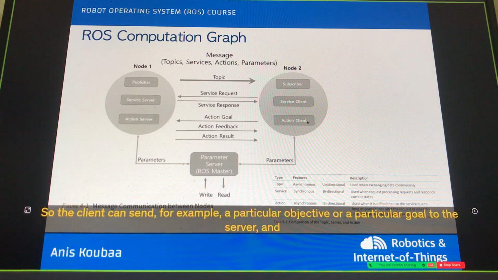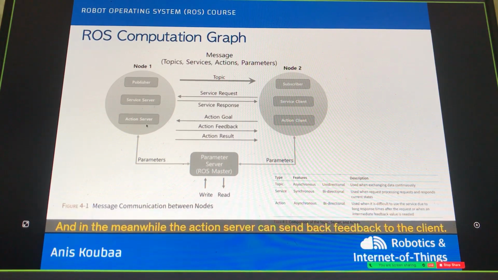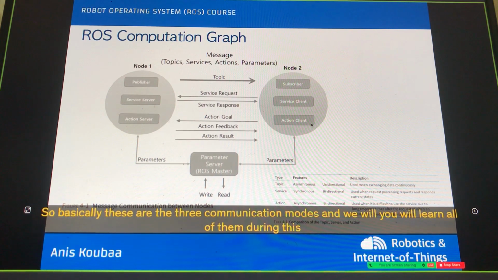What does it mean? The client can send, for example, a particular objective or goal to the server. And while the server is executing this goal, the client can do any other thing in parallel. In the meanwhile, the action server can send back feedback to the client, for example, I have completed 25% of the task or 50% of the task and so on, until the complete task is completed, and finally the action server is going to send the action result to the action client.